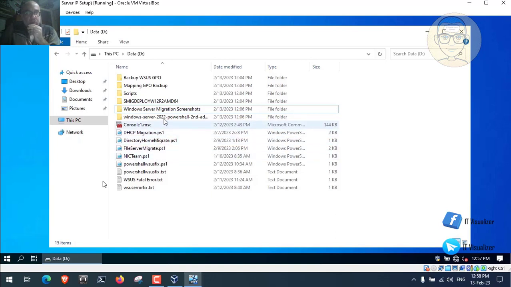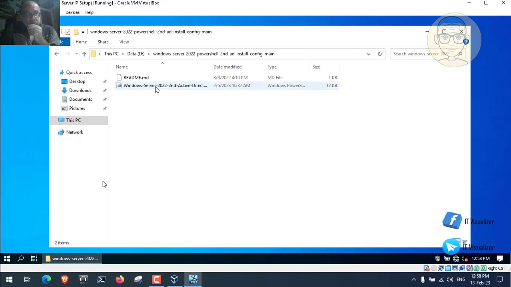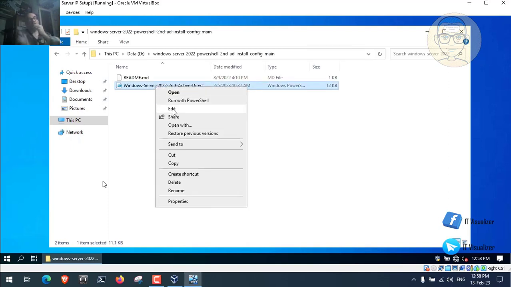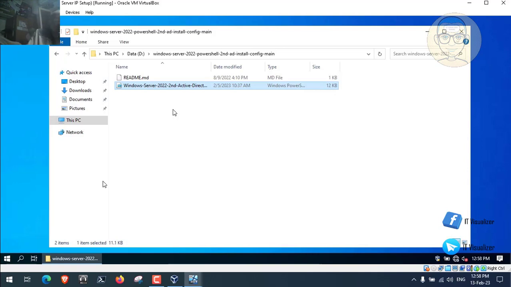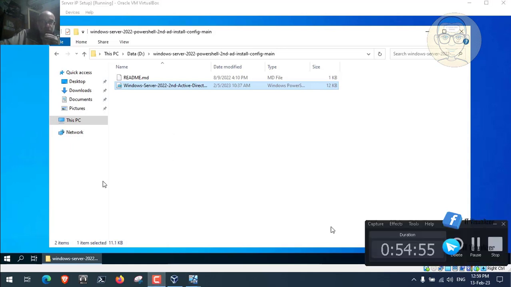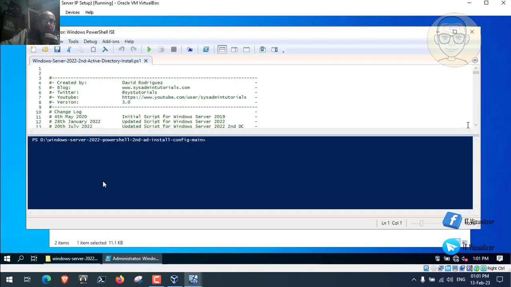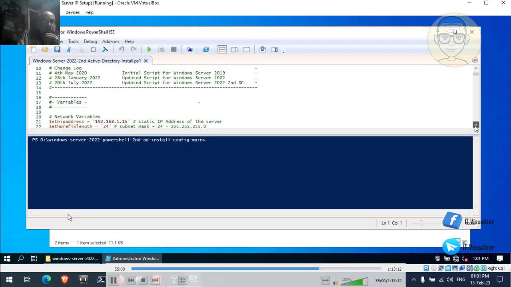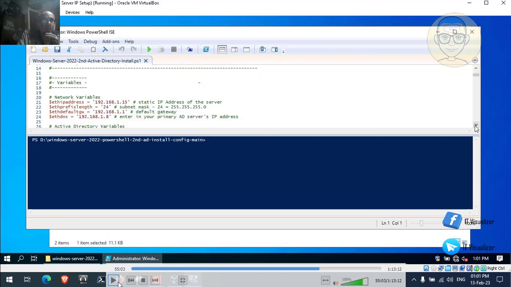Now we can open David Rodriguez script, especially the script for promoting the server to be an additional domain controller. We will not, of course, promote this server to be an additional domain controller, but we need to use a part of this script, the section for setting IP address. It will take some time, so I am just pausing the video a lot. So now you can see here some variables. Here we can see that I have changed a little bit the variables.